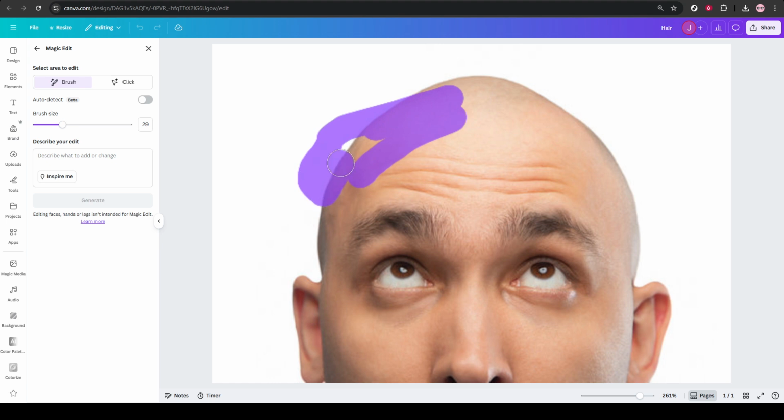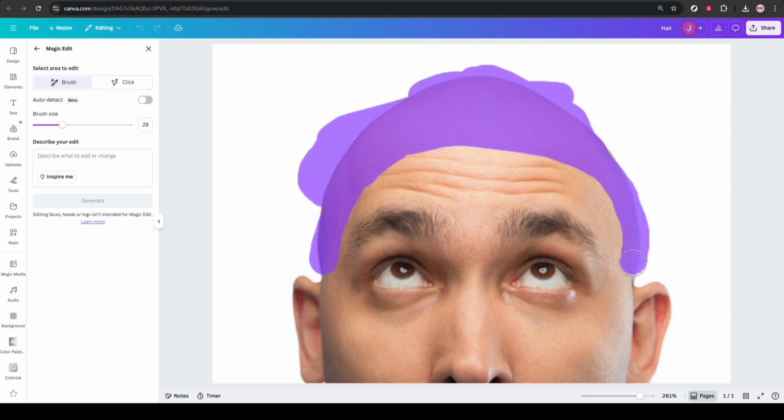Now, brush over the bald area or the part where you want to put hair. Cover the entire zone you want the AI to replace, but avoid brushing over the face or background unless you want those parts affected. Clean edges help the new hair blend naturally with the original image.